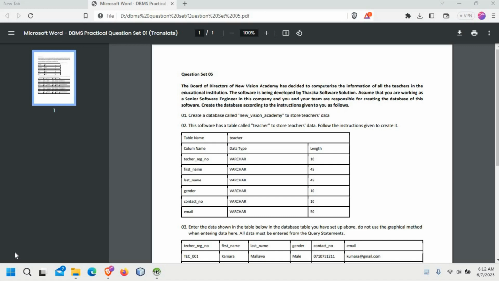It means they are telling us to assume we are software engineers and they have given us the responsibility of creating the database. So the first question is: create a database called New Vision Academy to store teachers' data. It means they are first saying to create a database called New Vision Academy to store teachers data.